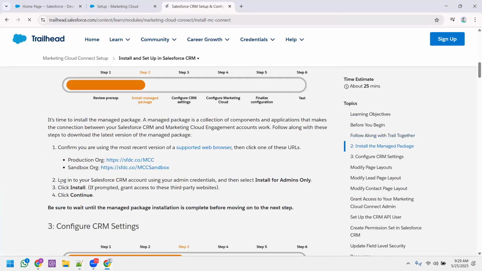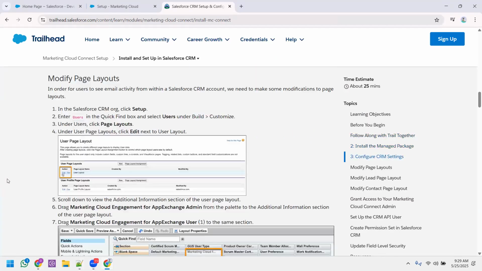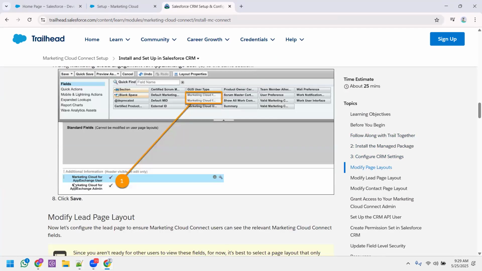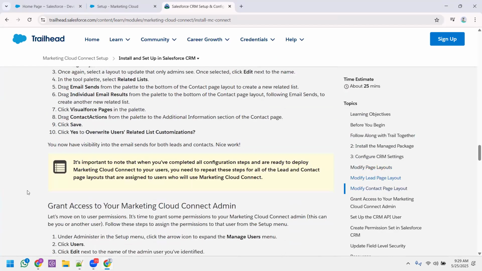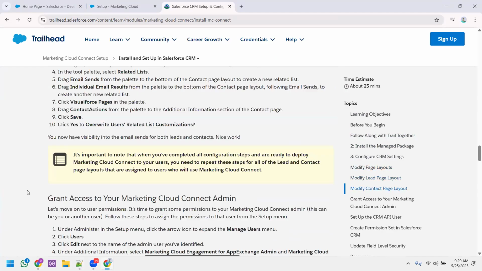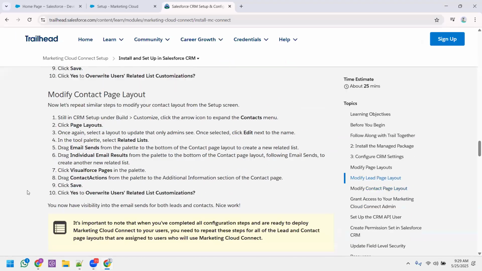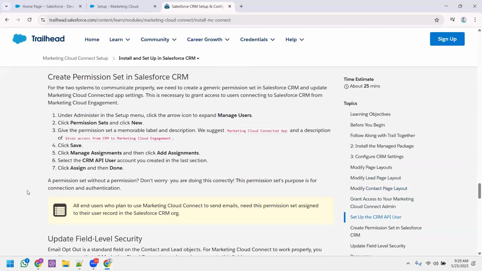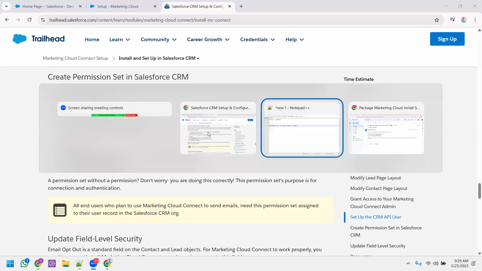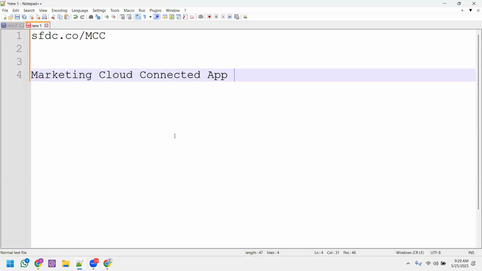So you should create a package permission set, as I have explained. Modify the layouts if you need it, I'll explain that one. So I need to create a permission set which is exactly named Marketing Cloud Connect. Can you see this one? Yes, Connected app. And give it to the package. So I'll copy this. I'll go to my notepad just to ensure that it is the same name.